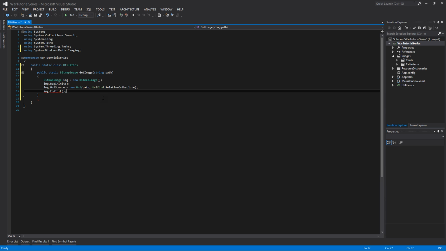So now that we have that set up, we've set up our bitmap image, we've initialized it and ended the initialization. So now we need to return it. And that's all we'll need to do there.